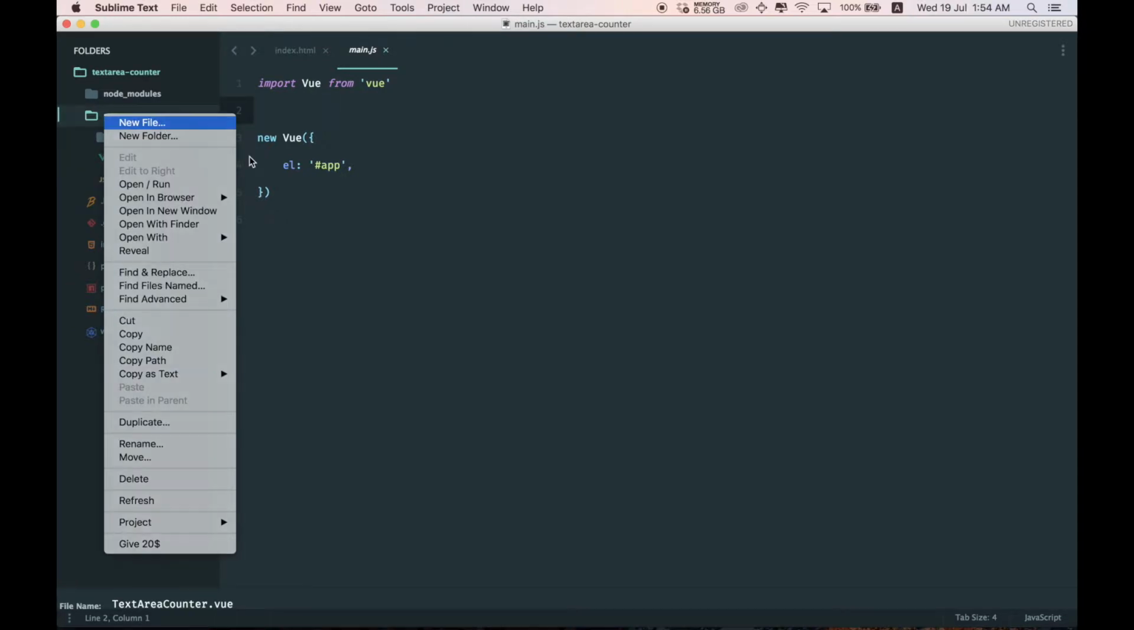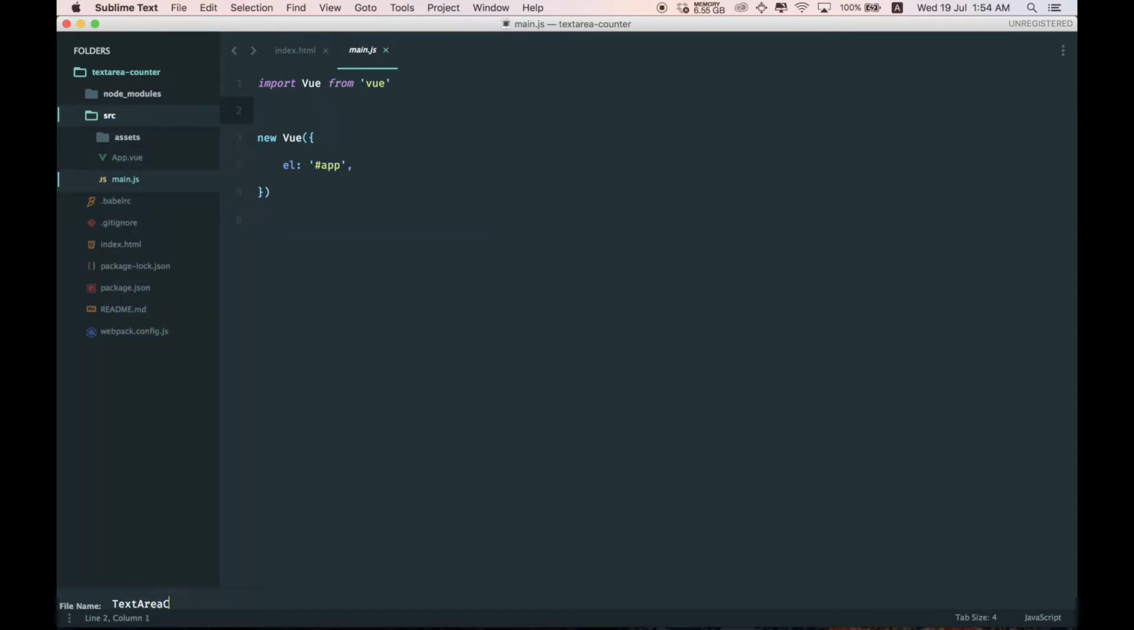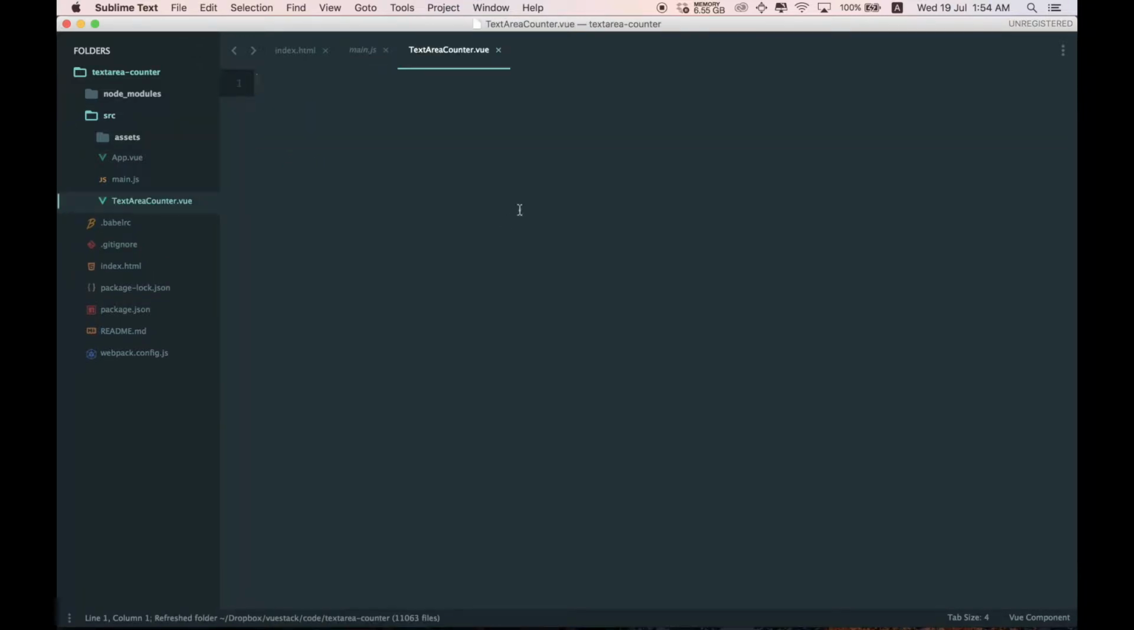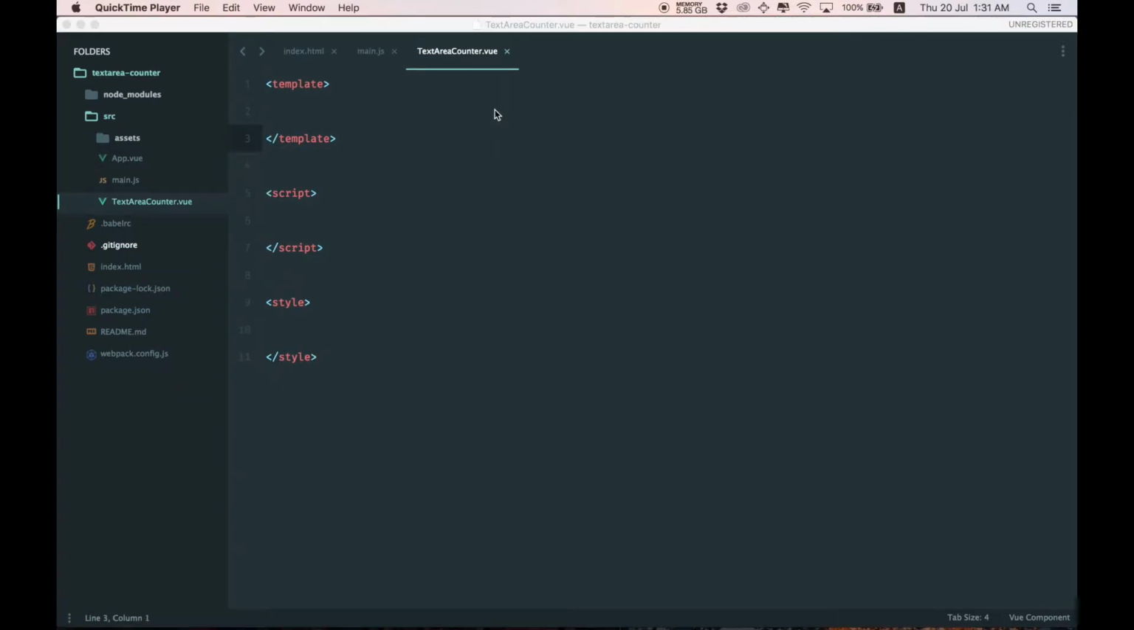Under src, let's create a new file and we are going to call it TextareaCounter.vue. So within the Vue file, usually it will contain a template, a script, and a style. Now the reason why we are going to include these three tags within this Vue file is that if you read the documentation, it says that usually when a component's logic changes, these three parts change together. So before we go any further, let's get this component working first. So for a component, all your content must be within a root element. So I'm going to create a div and just put in hello world.